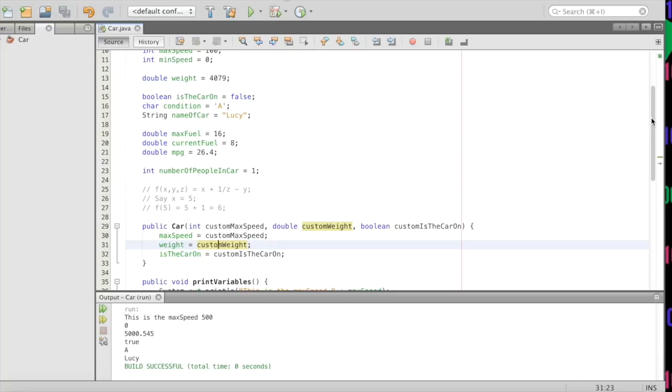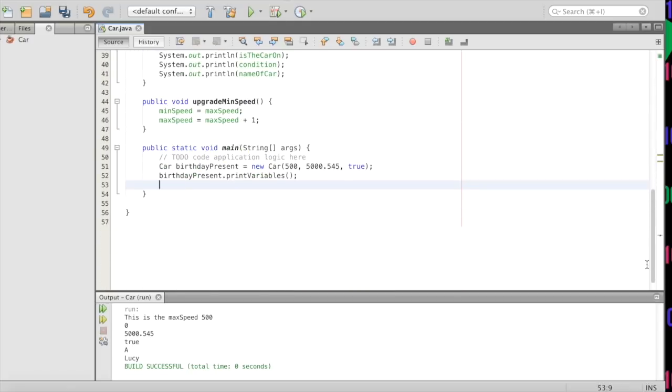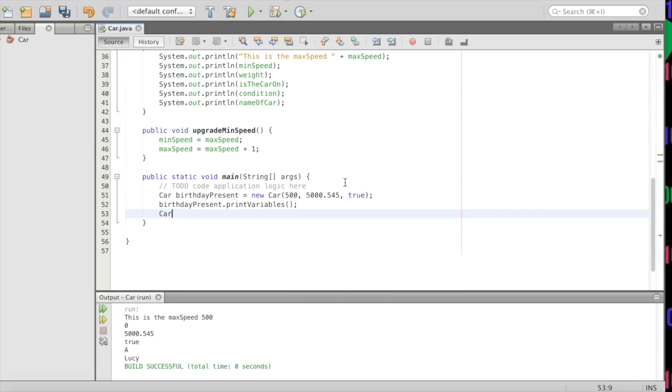So it's common to have constructors like the one right here, set every single property that you have because the programmer might want every car to be unique. But it isn't necessary as long as you set default values. So let's scroll down here and make another car just for practice. And we'll say car, and we'll say Christmas present.